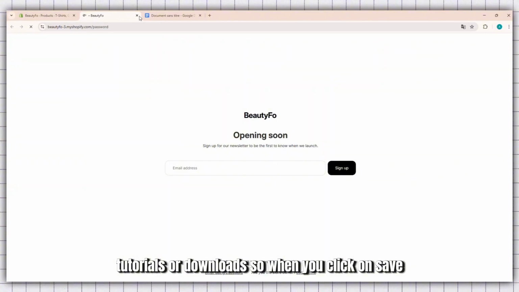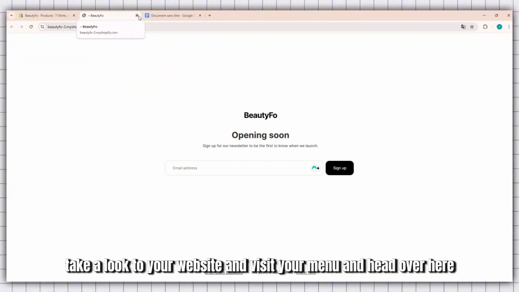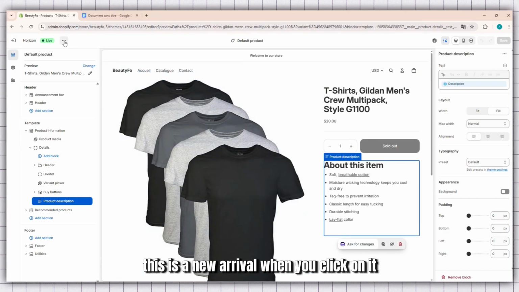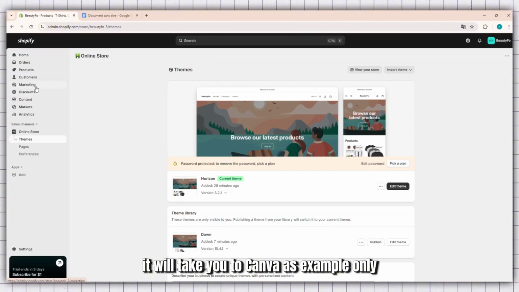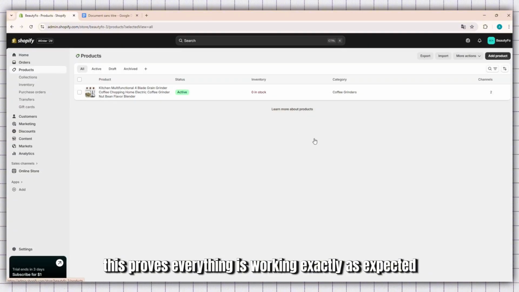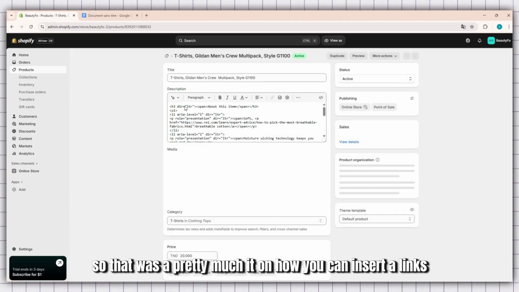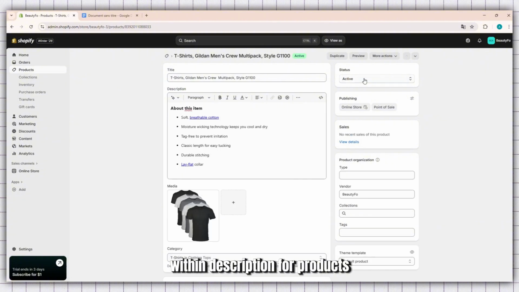So when you click on Save, you're going to exit this place. Take a look at your website and visit your menu and head over here. This is a new arrival. When you click on it, it will take you to Canva as an example only. This proves everything is working exactly as expected. So that was pretty much it on how you can insert links within descriptions for products.